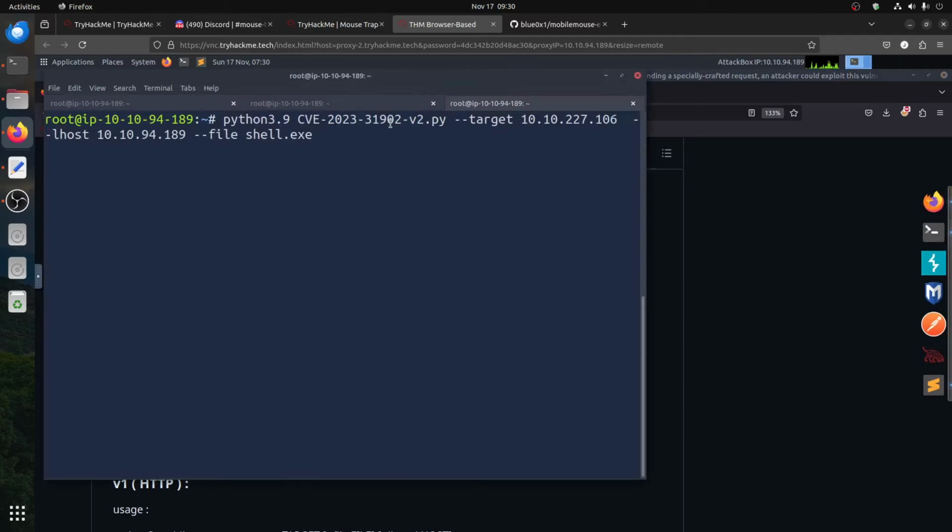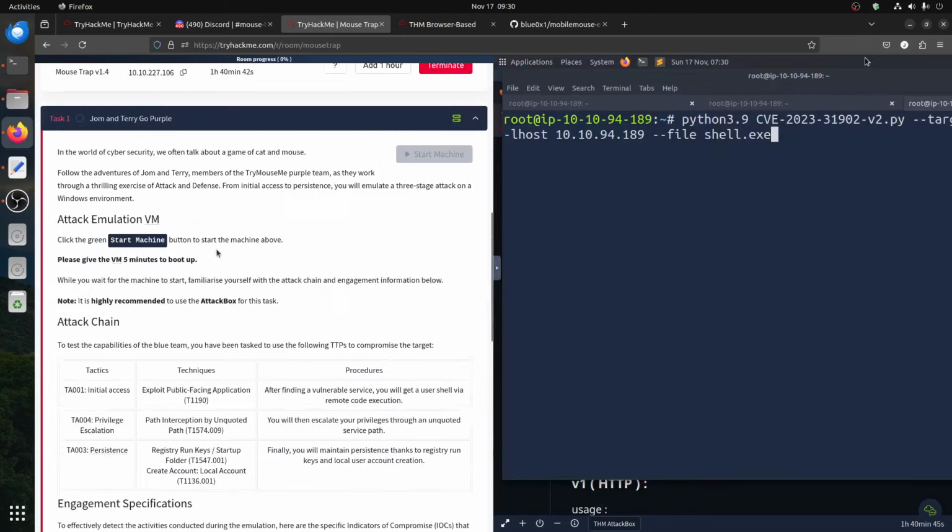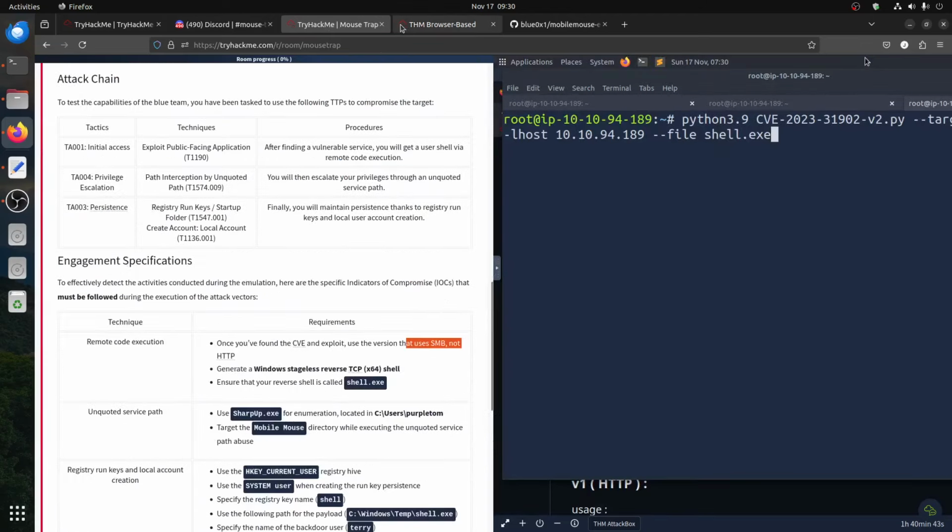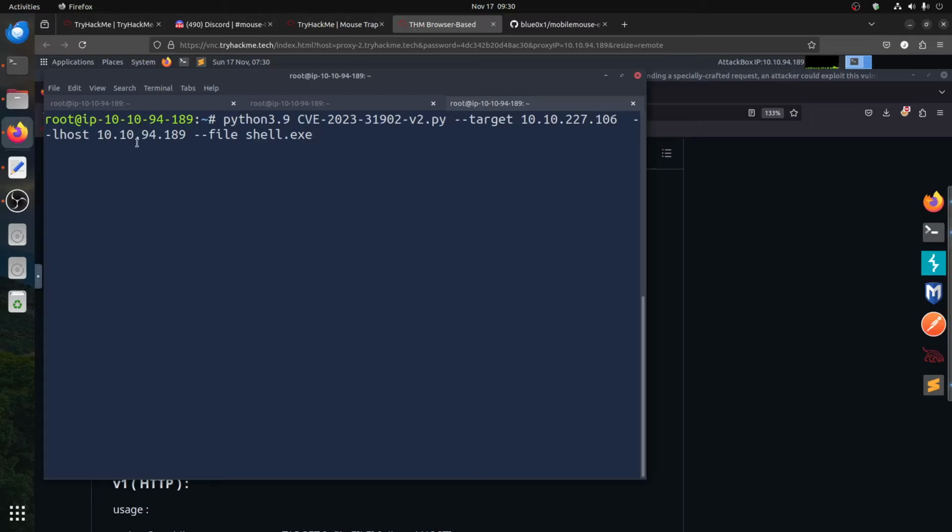So we have the Python script. The target machine is 10.10.227.106. I have my shell, and my listening host is my IP. So if things go well, I should get a shell in this.